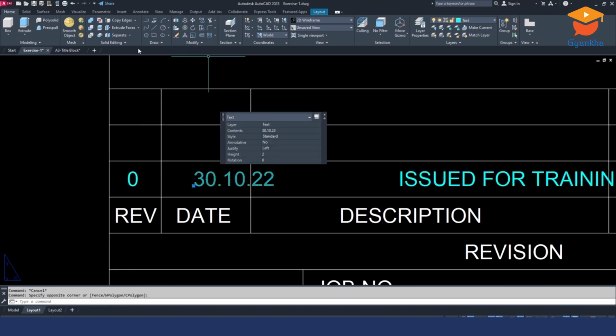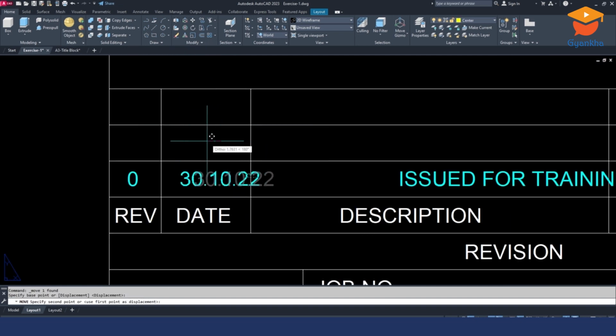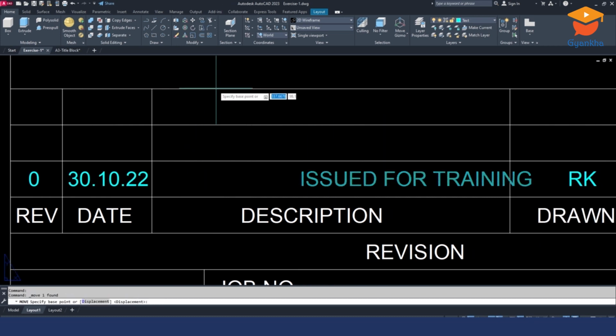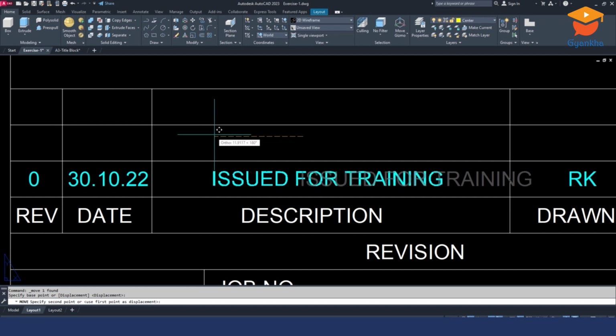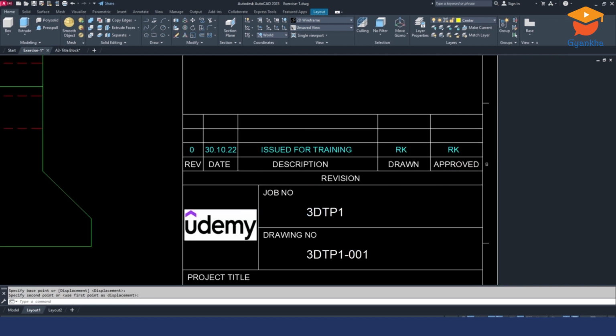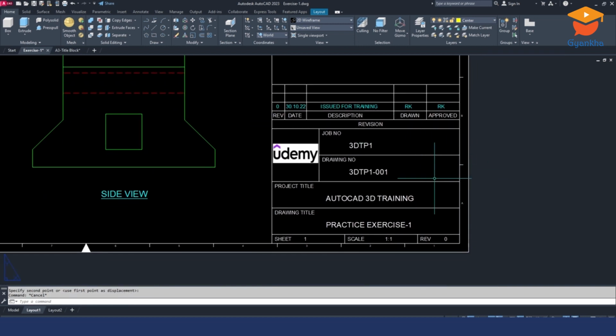Select this one, go to the move command, click here, place it here. Select this one, go to the move command, click here, adjust like this, and select this one also, go to the move command, slightly adjust here. Similar way, select this one, go to the move command, place it here. So now everything is placed perfectly.